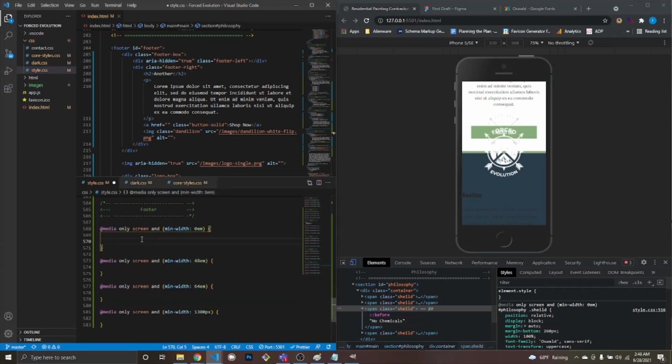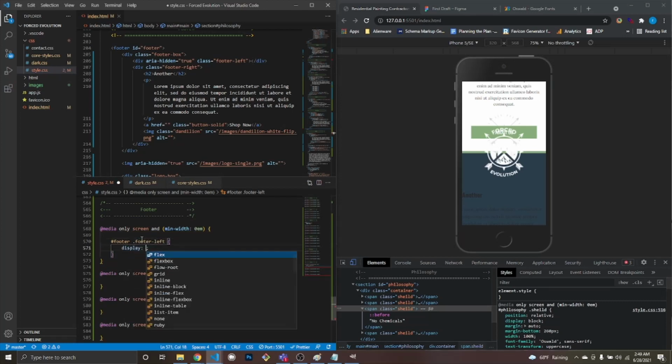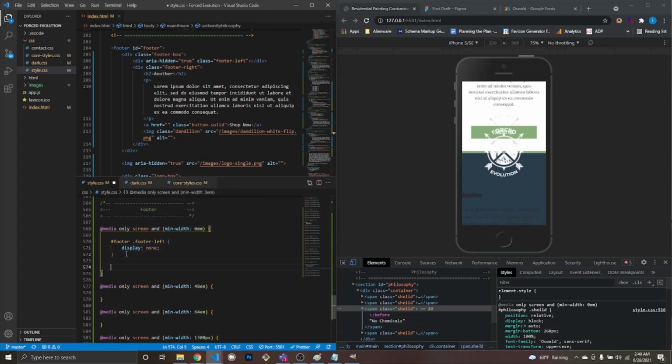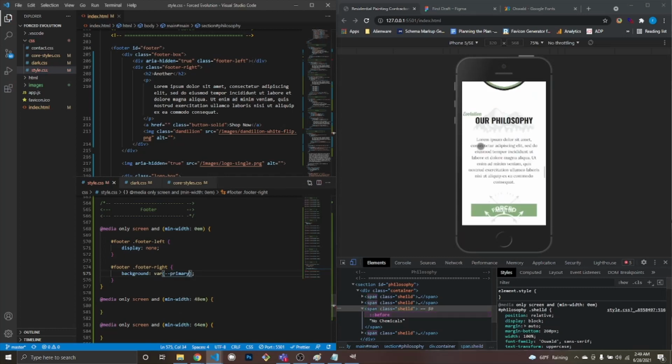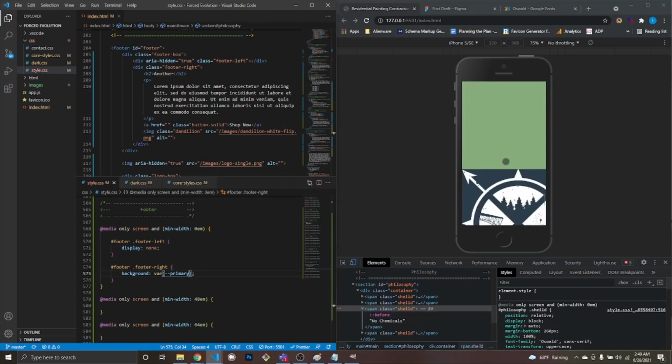So we're going to do footer left, display none, and I want footer right. I want that background to be my green. So there you are. Yeah, this dandelion thing, that's what's messing this whole thing up.